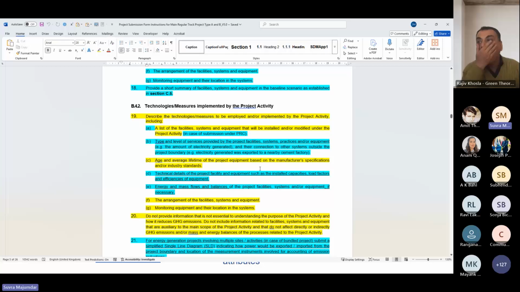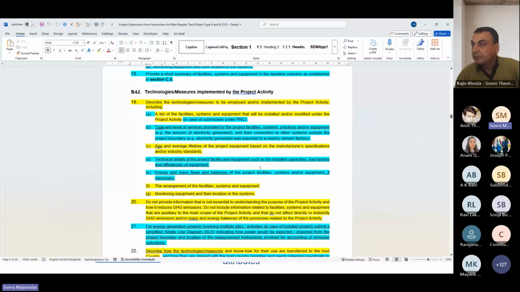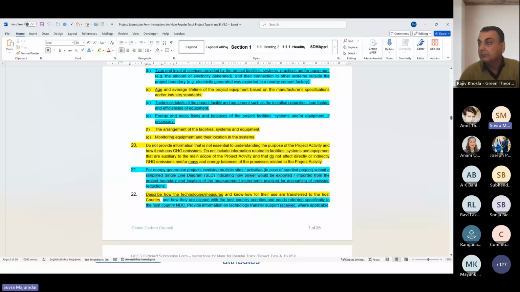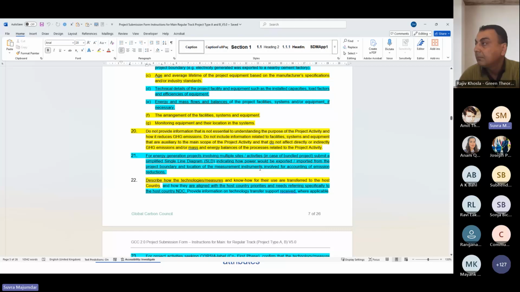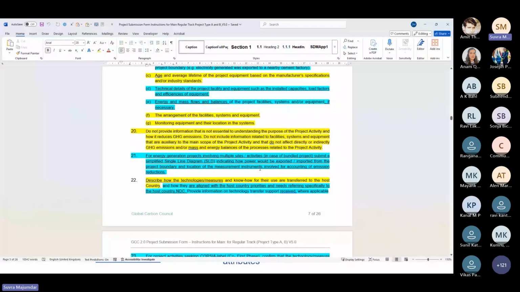So here a detailed description is being provided of what particular information needs to be provided, which includes the types and levels of services provided by the project facilities, technical details like installed capacities, load factor, efficiency, energy and mass flow balances if required. So these are some of the additional requirements, like for the energy generation project involving multiple sites. In case of bundled project activity, submit a simplified SLD indicating how power would be exported or imported from the project boundary and the locations of the measurement instruments.